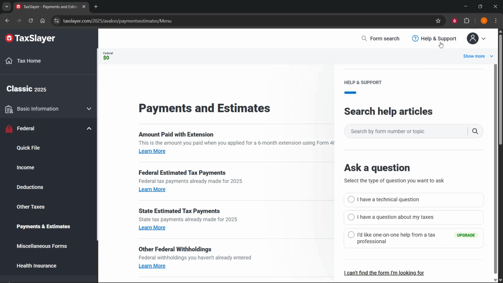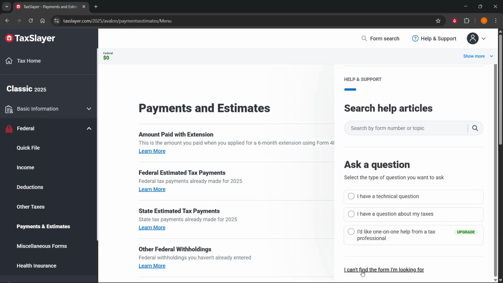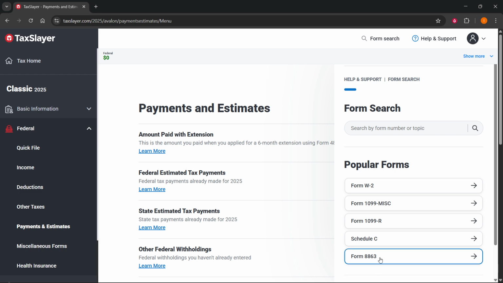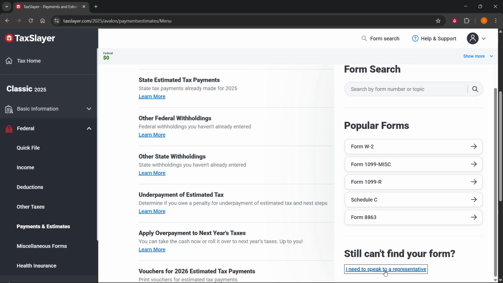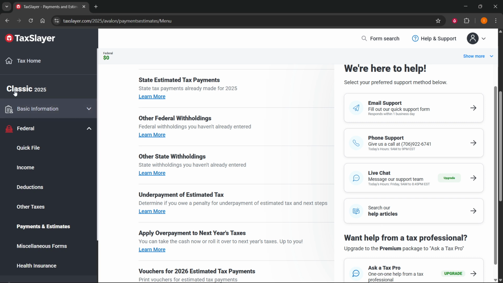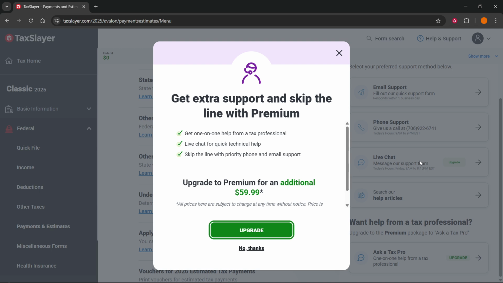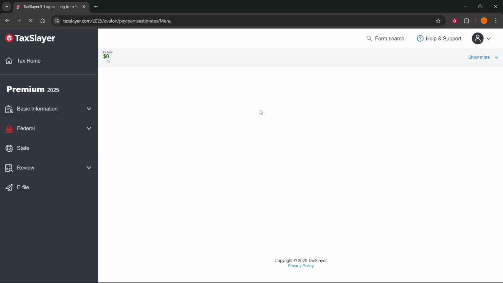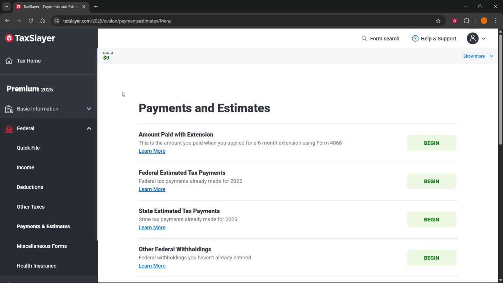go to Help and Support up top, and then first you want to click on I can't find the form I'm looking for, and then you want to click on I need to speak to a representative. Now, if you're currently on the free version, you can click on Upgrade where it says Live Chat, and it's going to automatically upgrade you to premium. Now don't worry, this is not going to just basically set the premium in here. You can now change this, but that's the first step you have to take.